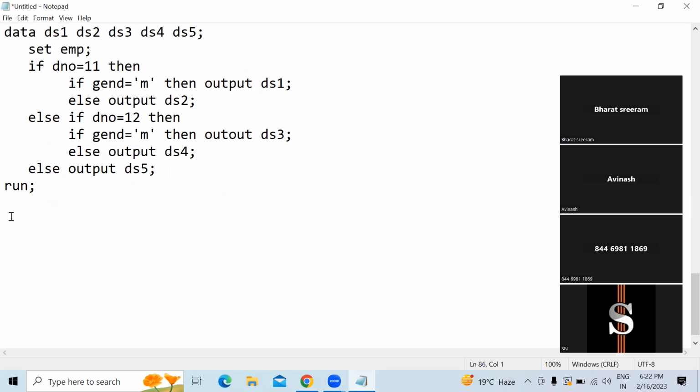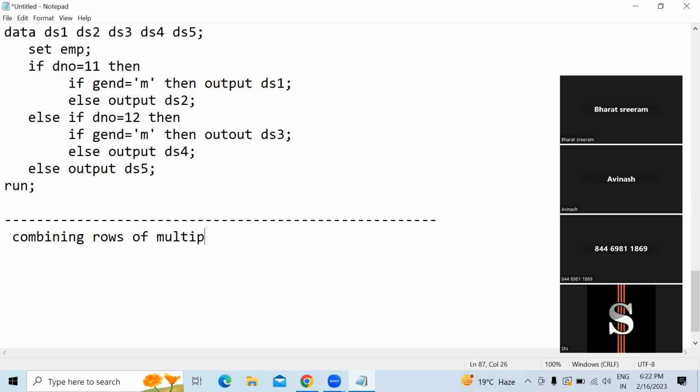Now, one more last action for today: combining the rows of multiple data sets of the same schema. In the next class, we will see the practical part of it. Here, schema means structure. Whenever you see the word schema, the meaning is structure.